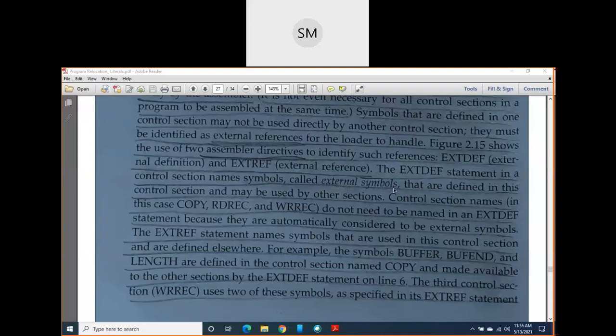And where are these symbols defined? These symbols are defined in this control section only, as its name itself says, external definition. The symbols are defined in the control section I am presently in. In that control section only they are defined. But those symbols can be used by some other control sections also. Because of that, for other control sections, these symbols are external symbols.